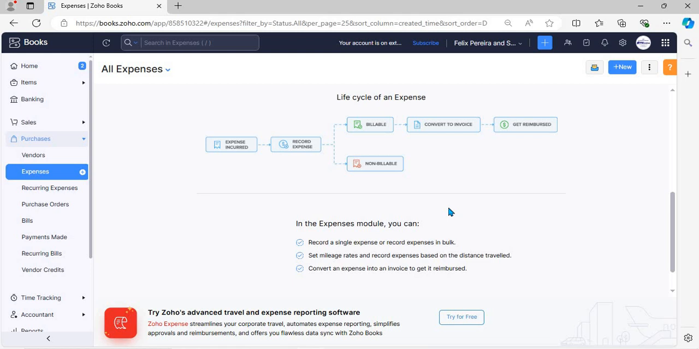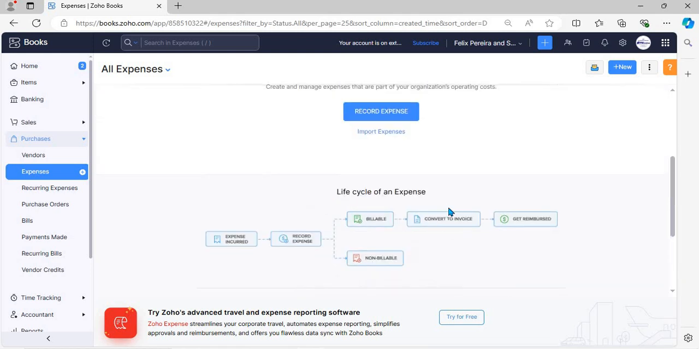The integration with other modules, such as vendor management and project tracking, further enhances the platform's ability to provide a comprehensive view of a business's financial health. By leveraging the Expenses module, businesses can improve their financial management, streamline operations, and make more informed decisions about their spending.